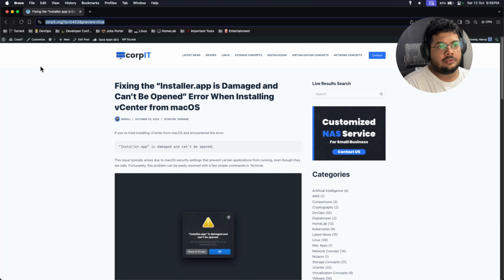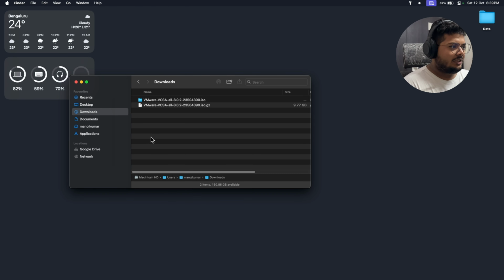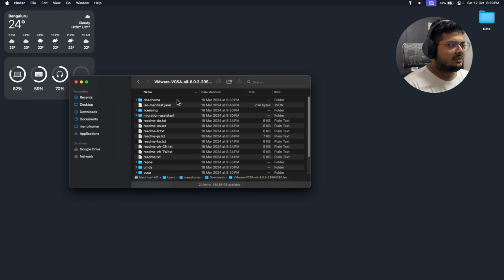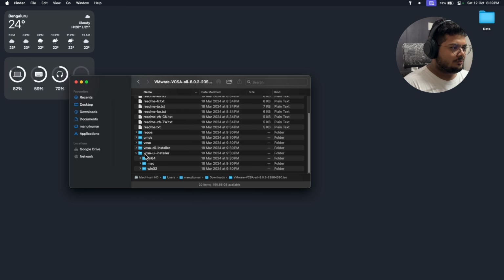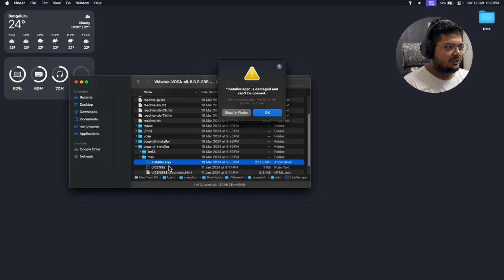In today's video, we'll see what errors you get while installing vCenter from your macOS. Let me just open up my file browser. This is the VCSA for 8.0.2. I already extracted that. If you go to the vCSA UI installer and expand the Mac one, and you click on Installer.app, it will show you something like that.